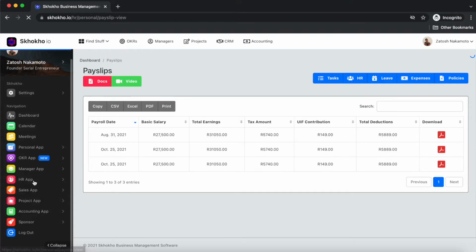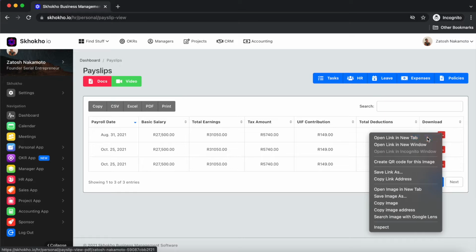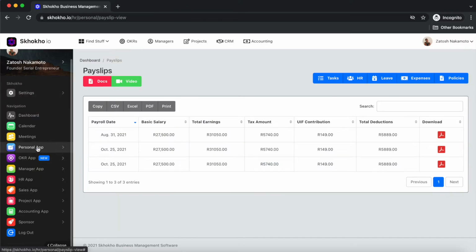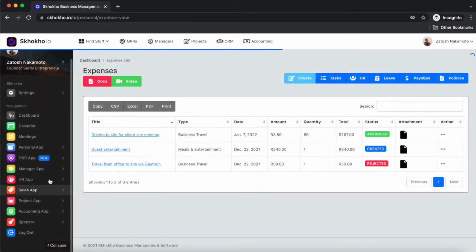My Payslips. This is where all your payslips will show up when HR runs the monthly payroll. You can download them or just leave them there to access whenever you need to. My Expenses. This is where you can record your personal expenses for your line manager or accounting department to approve and refund you according to your company policies.